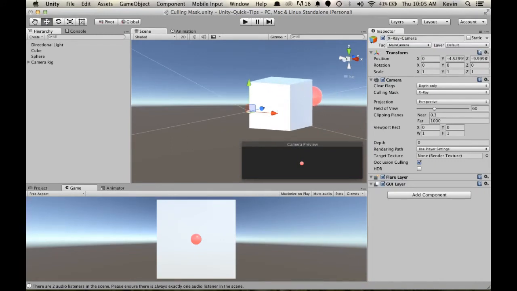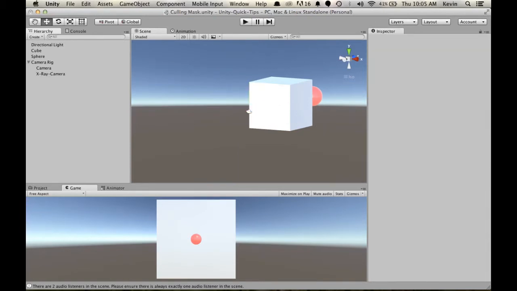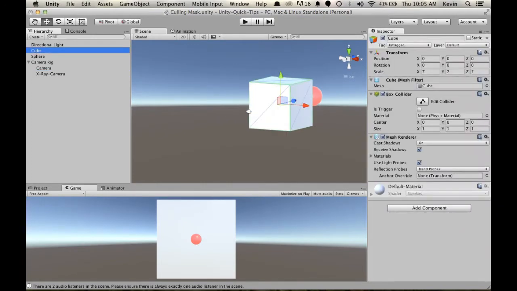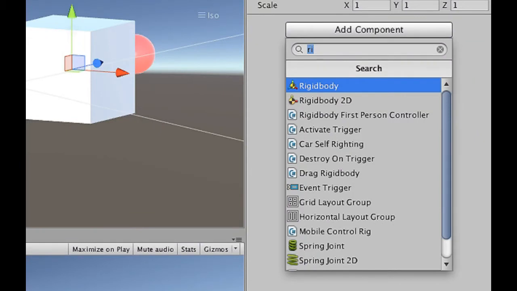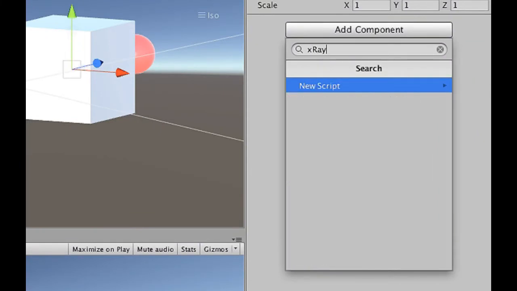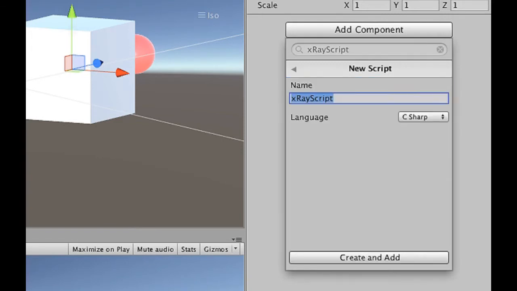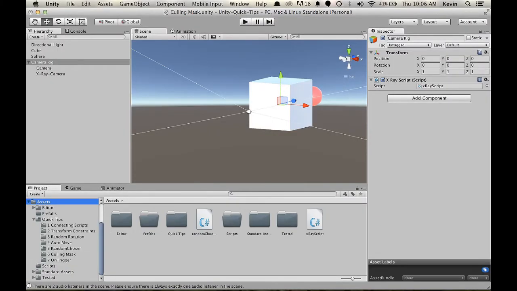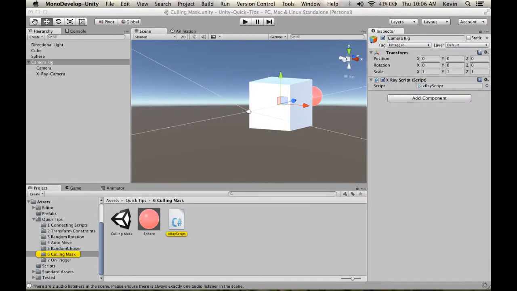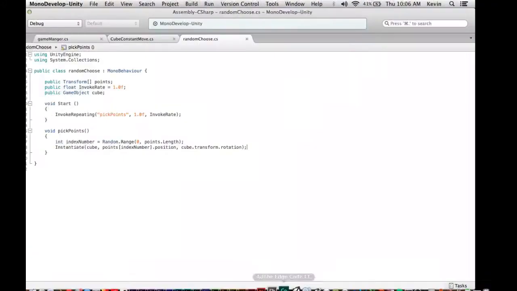So for putting this into a game perspective, let's say our cube is the main camera and it's a first person player game-ish. What we can do is create a new script called X-ray script, create and add, and of course X-ray script. And if we open up this, MonoDevelop will open.